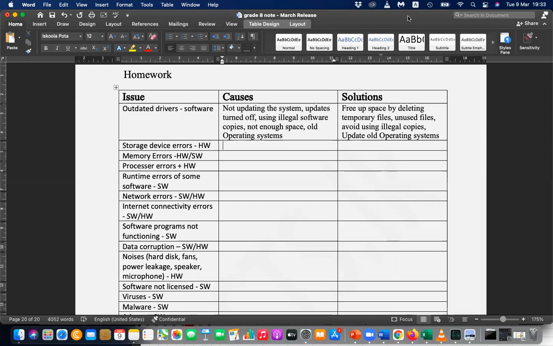Okay, so then this next one, can you tell me the causes for the second one? Storage device errors. How can that happen? Power failures. Yes, mostly due to power failures. Heating. Yes, heat. Any other reason? Falling down. It can be due to falling down. Shall we write it? Yes. This is given as homework. If you have not done that, please write that. If you have done that, please update.